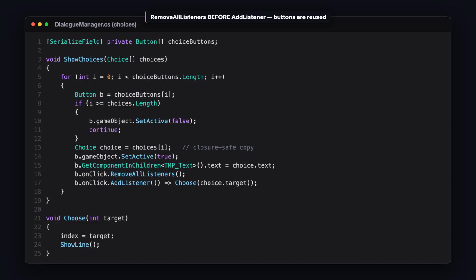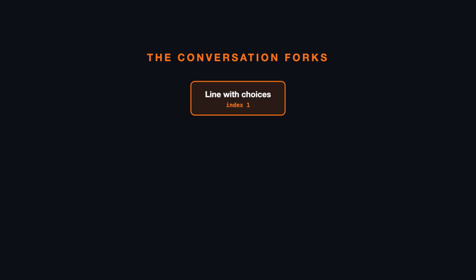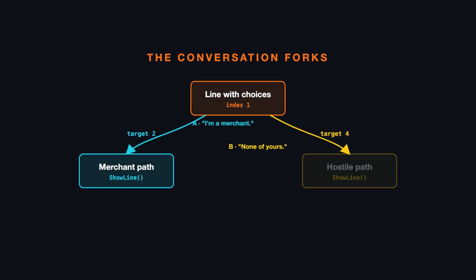Otherwise, we show it, set its label, grabbing the TMP text in the button's children, and here's the key part. We call RemoveAllListeners first, to clear any wiring from a previous line, then AddListener with a lambda that calls Choose with this choice's target. That RemoveAllListeners matters, because these buttons are reused. Without it, old listeners pile up and a single click fires 3 jumps at once.